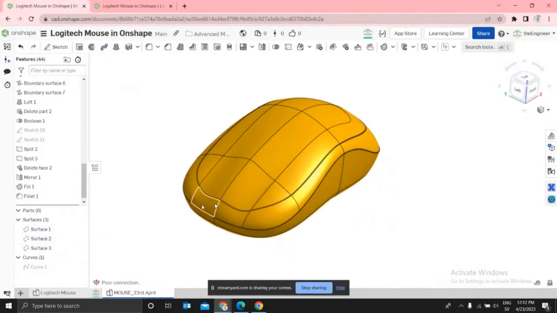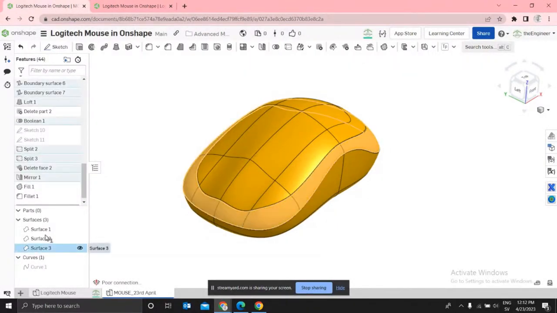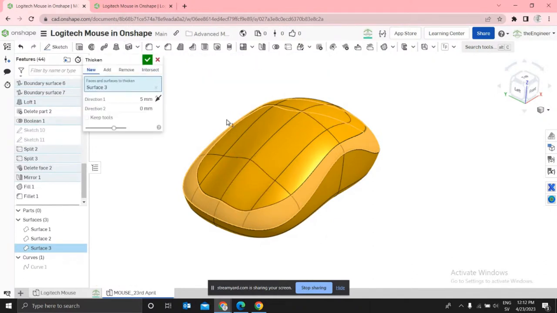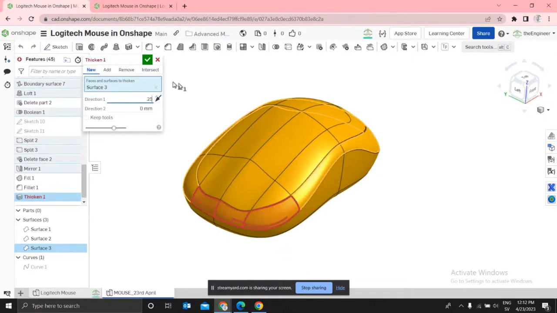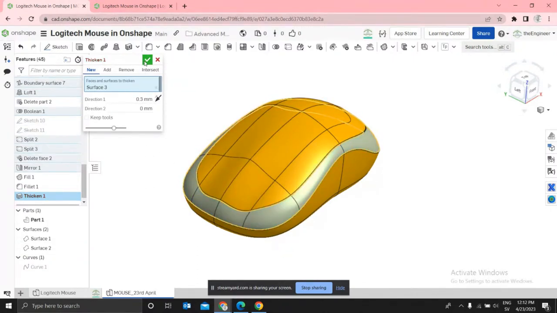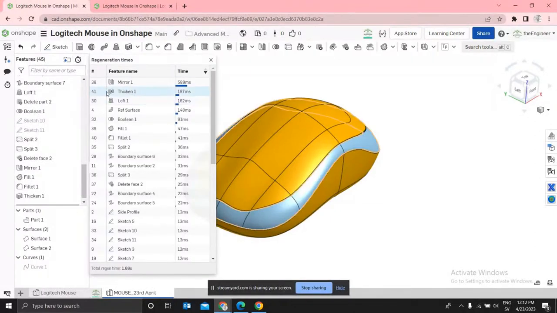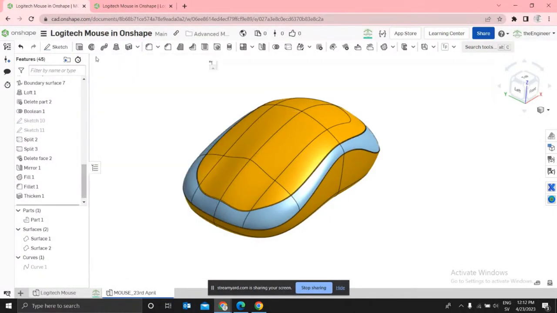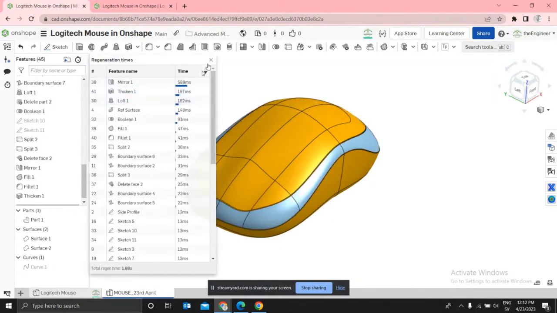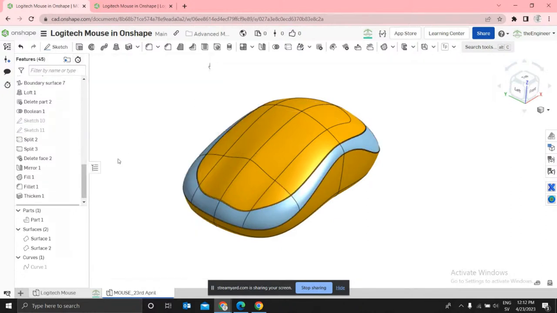Then, I want to thicken all the surfaces, but thicken takes some time. I'll just thicken one section, the middle section, by 0.25. I don't want to thicken everything because thicken takes a lot of regeneration time, you can see. If you select this, thicken takes a lot of time for it to be generated.